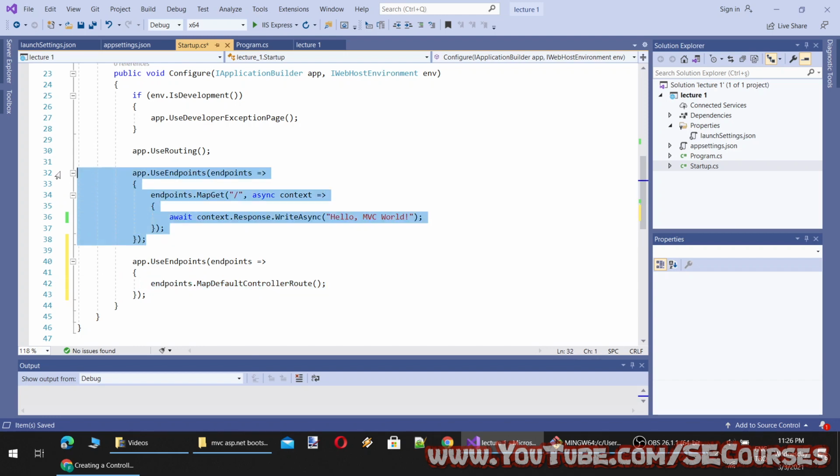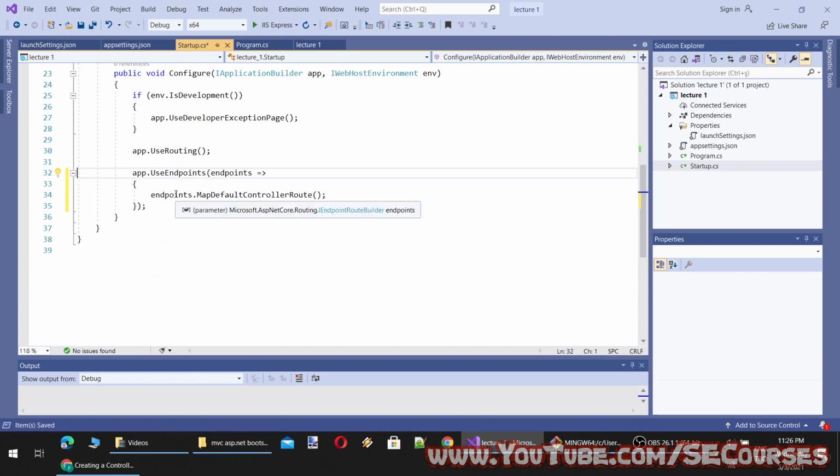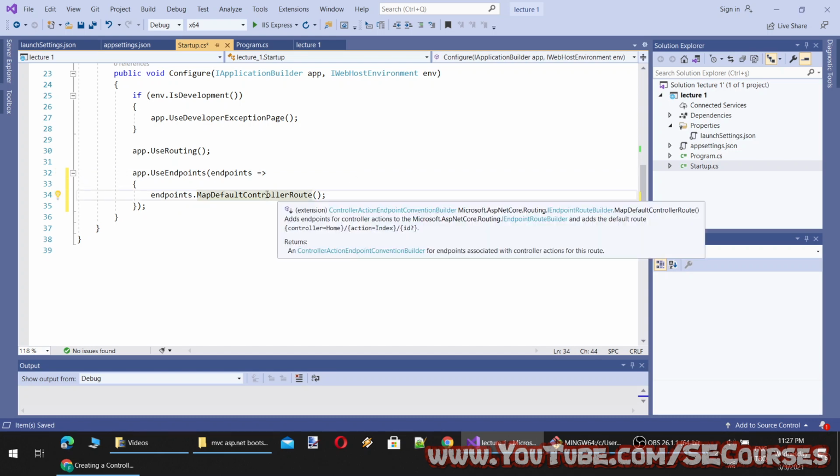Okay, so this is a method call from endpoints, and endpoints is from Microsoft ASP.NET Core routing IEndpointRouteBuilder, and we call this method. So if you wonder what this method is doing, you see in the description, adds endpoints for controller actions to the Microsoft ASP.NET Core routing IEndpointRouteBuilder and adds the default route. So the default route is something like this. You see controller home, action index, and ID.